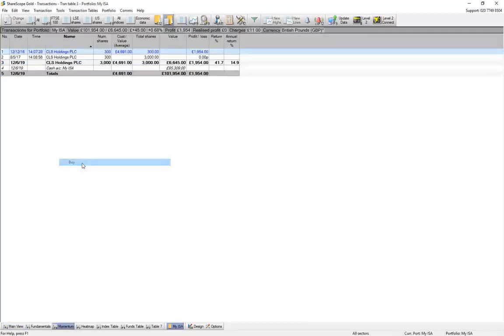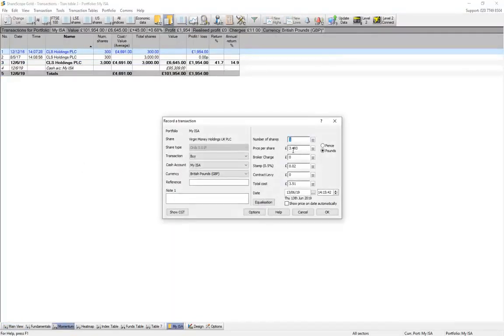So I'll record a buy. And I will record a buy for 1,600 shares at £3.118. And as you can see, stamp duty has now been automatically calculated for me. I'll add my £11 broker charge. If you pay more, I'm sorry for you. If you pay less, well, good. And we'll set our date to 25th of January 2016.